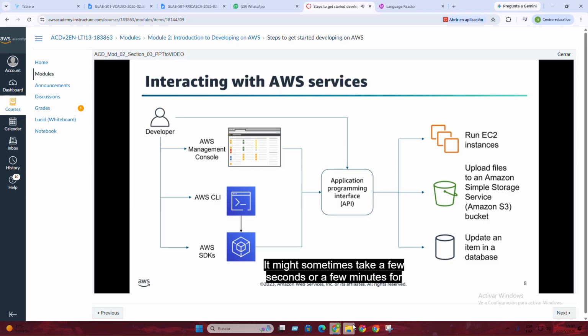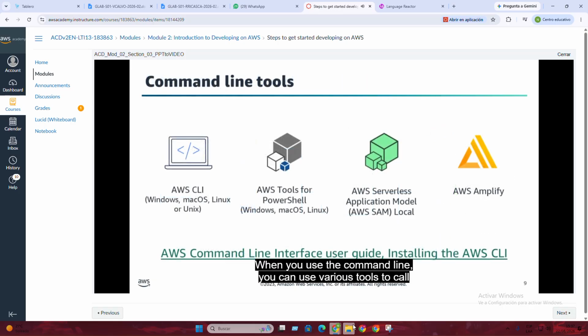It might sometimes take a few seconds or a few minutes for changes made through the AWS CLI or the API to display in the console. For information about the AWS SDKs and AWS CLI, see Tools to Build on AWS at https://aws.amazon.com/tools. When you use the command line, you can use various tools to call AWS services.